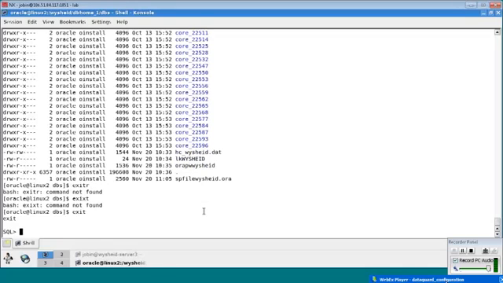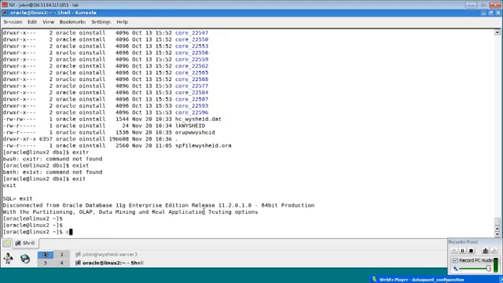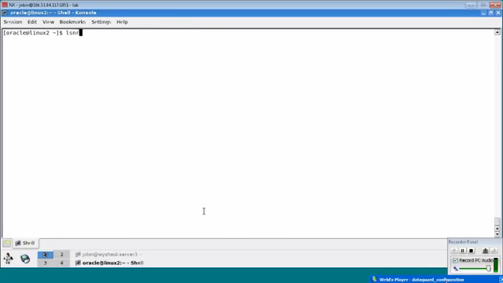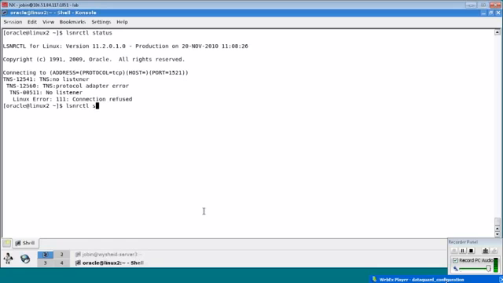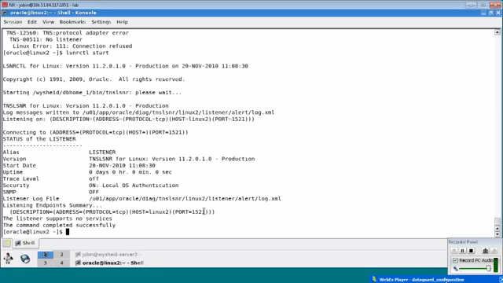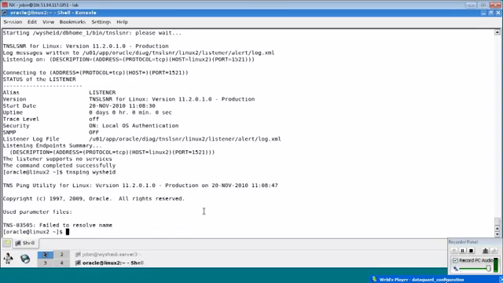So let's exit. I'll exit from here also. lsnrctl status. The listener is down, so let me start the listener. I have the listener up and running. Now I need to verify whether I have a proper TNS entry for my primary database. So, tnsping. It's not able to resolve the name.